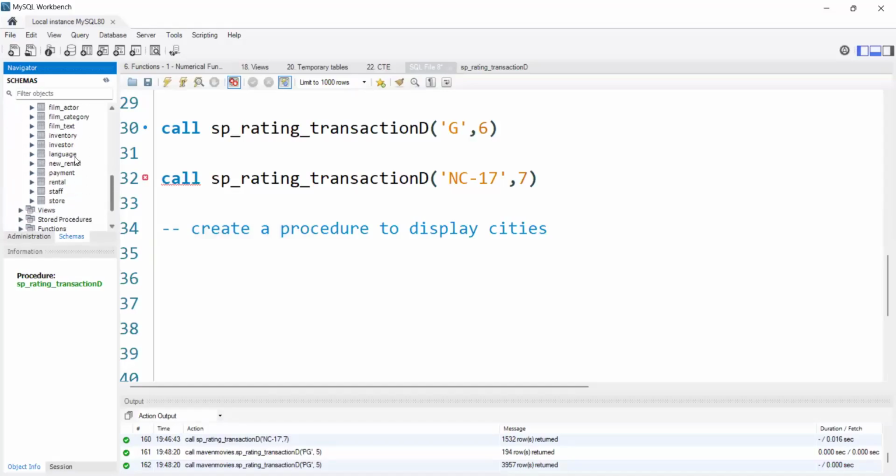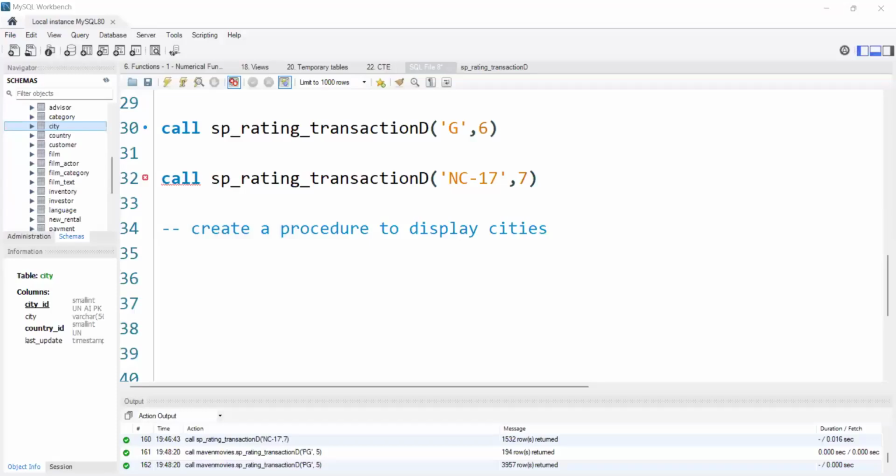We performed many joins on that, right? If you remember, in the city table and country table, in the country table we have country ID, and in the city table also we have country ID. We can join those two tables by using country ID as the common column. We did that many times, right? Same logic I'm using inside the procedure. I'm saying create a procedure that displays the city names of any country.